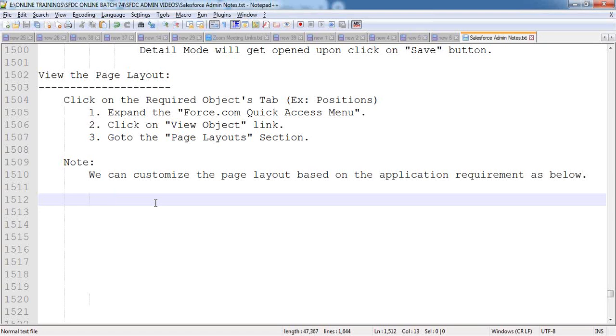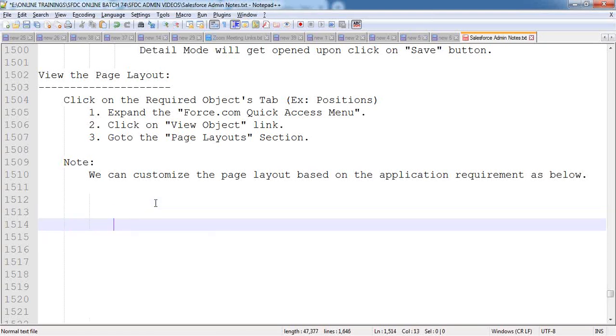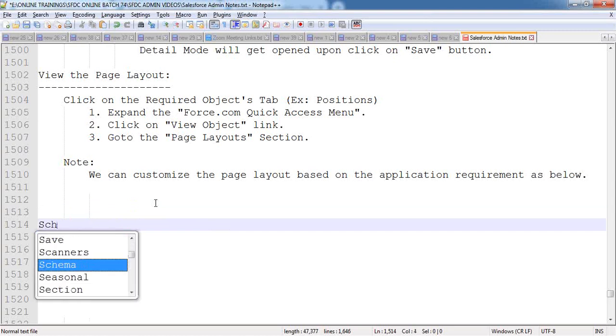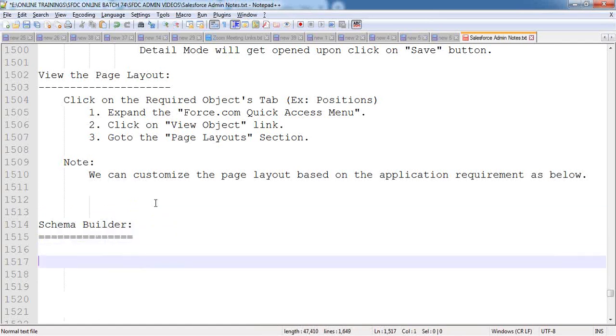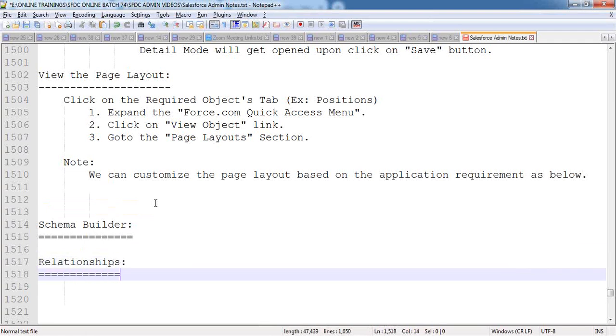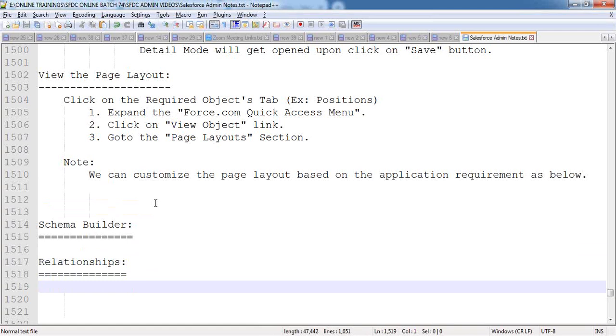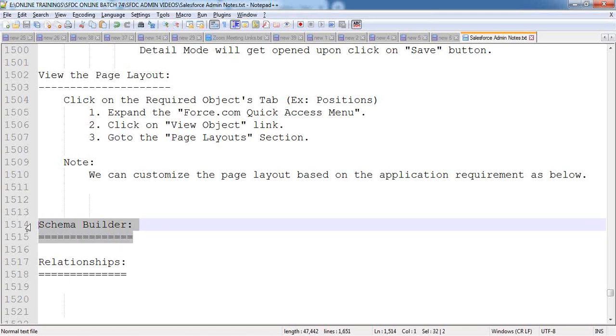Then we'll move forward to one more concept called schema builder. After the schema builder concept, we'll go with the relationship topics. Relationships is a major feature and also a bit lengthy. In tomorrow's session, we'll see how to customize the page layout, how to use schema builder, how to create objects and fields through schema builder, and what the drawbacks are in schema builder. We'll see that practically in tomorrow's session as well.